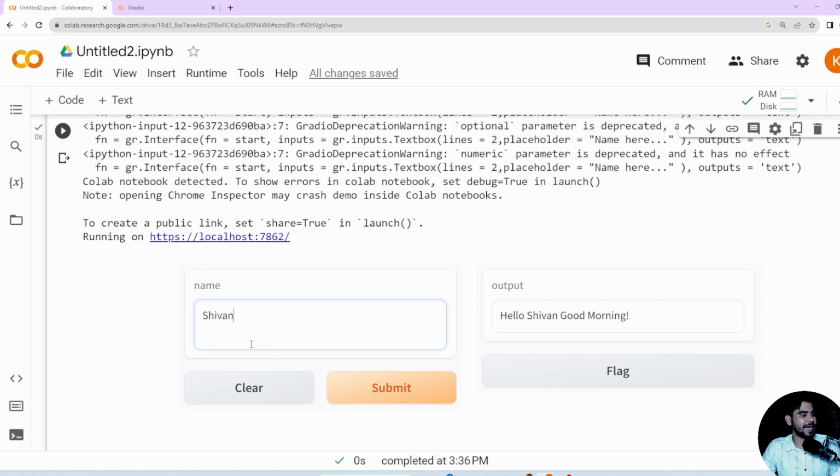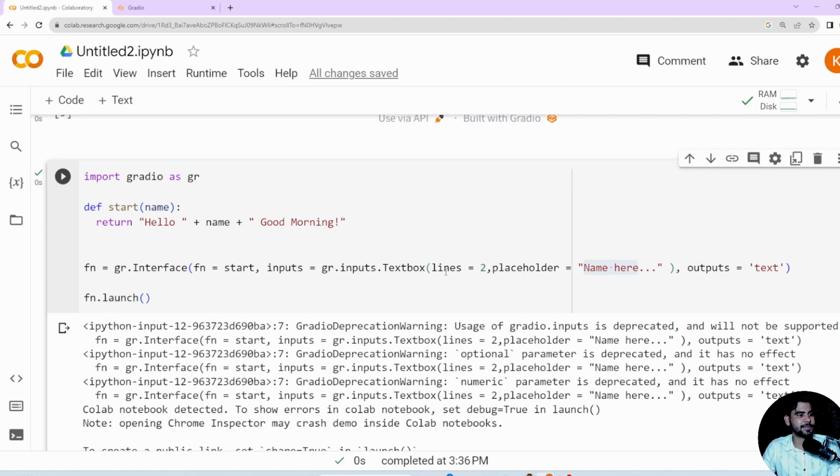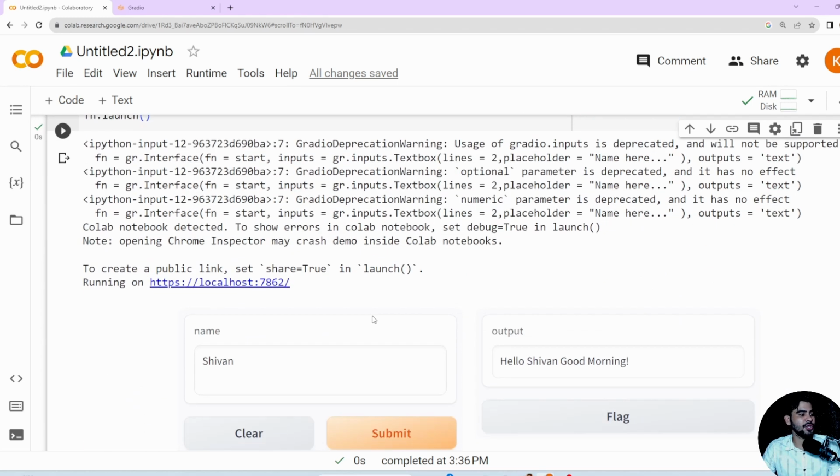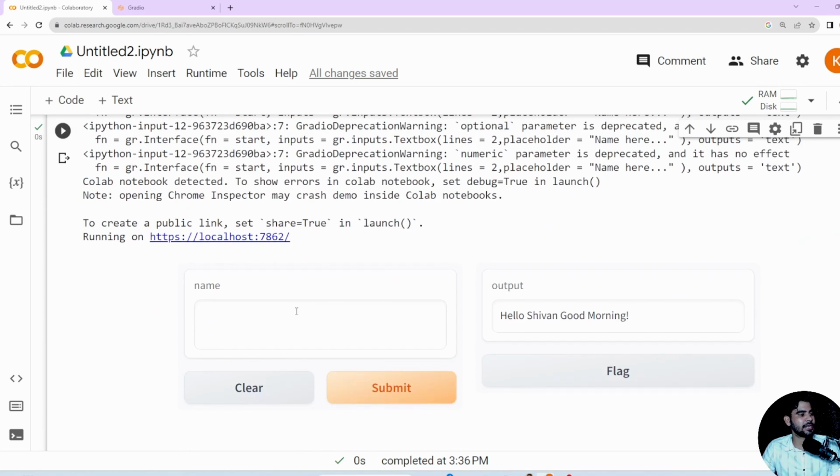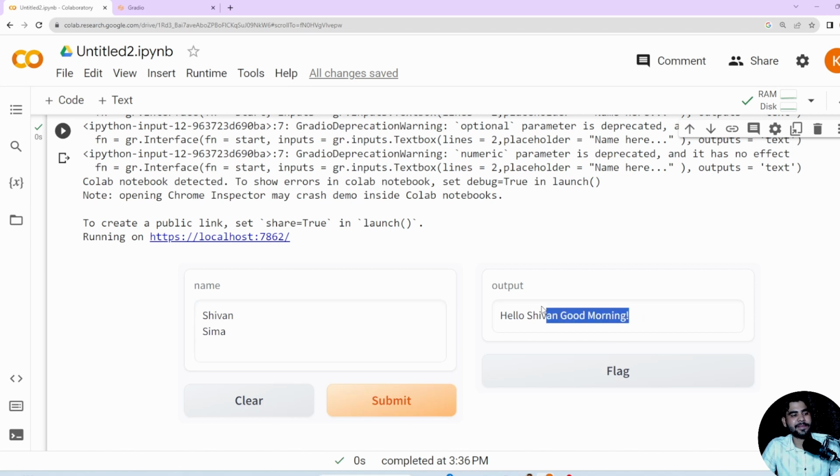Now as you can see, we are getting two lines in the input section. This lines parameter helps us create two lines in the input section. If I remove it, we have two lines here, the first and the second. We can write two names here as well. Let's say I write Shivan, and for the second name I write anything, Shivan, Shima, and then click on the submit button and it will generate our complete output in the output section.